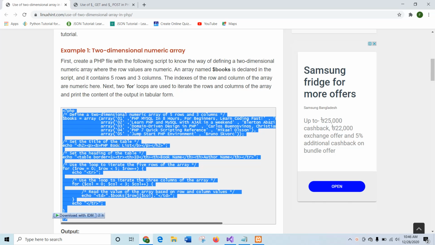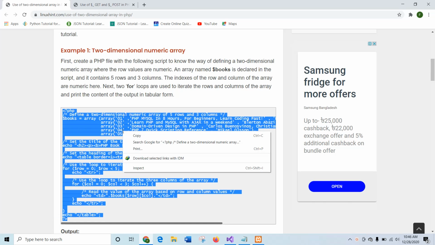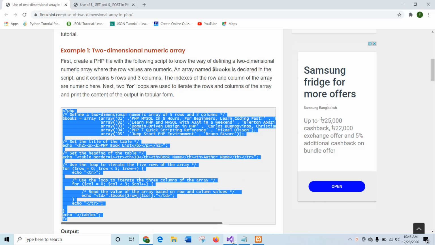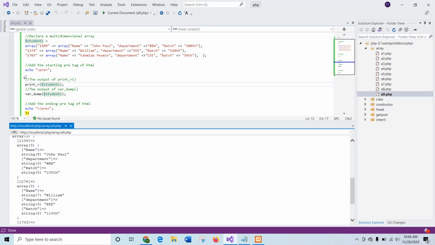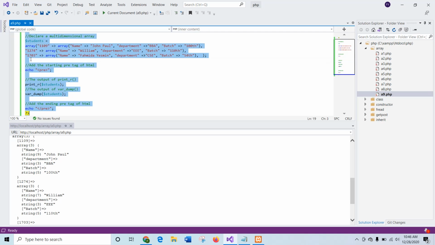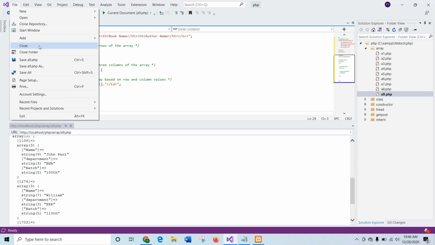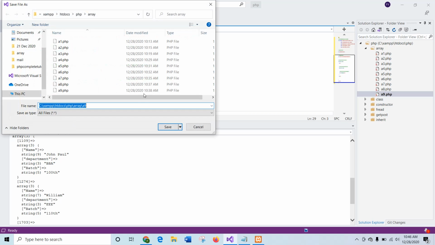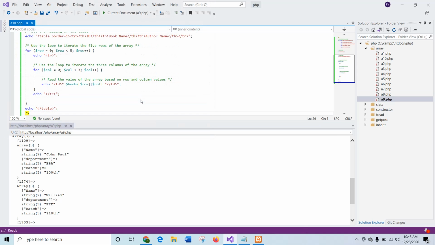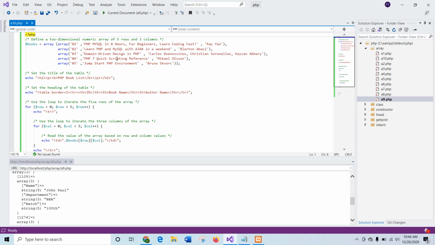First of all, I will create this script in a PHP file by using any editor, and I will save the file as 18.php. Here, books is a two-dimensional numeric array where each keys are numeric.